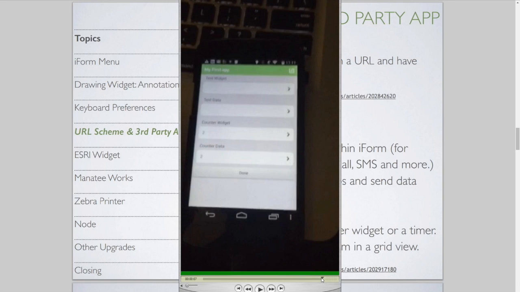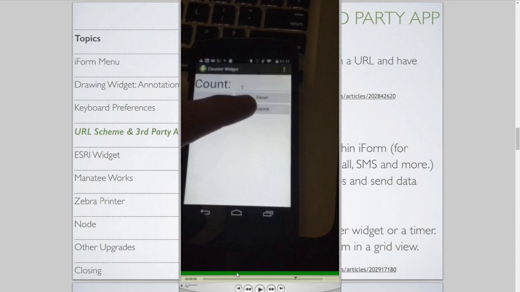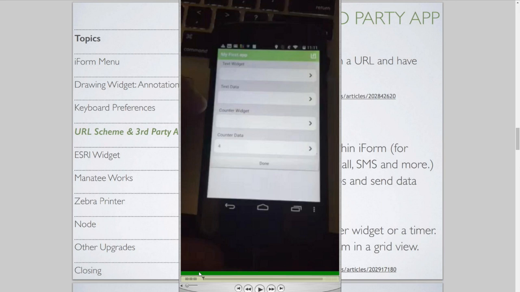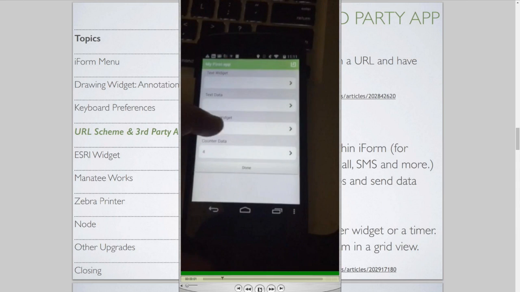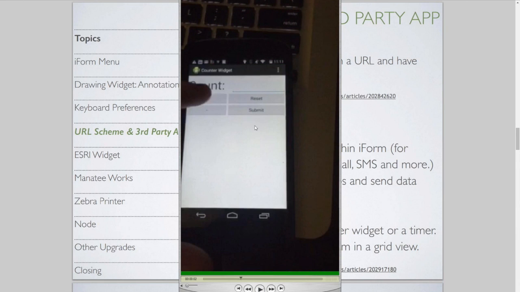Okay, many of you probably don't know what just happened, but the way the third-party widget works is it's pretty seamless on going in and out of other apps. So this is our app. Where it says my first app, this is iForm. As soon as he clicks the counter widget, it actually opens up an app he built called Counter Widget. Here he's able to use it to play. There's a plus button, a minus sign, reset, and submit.